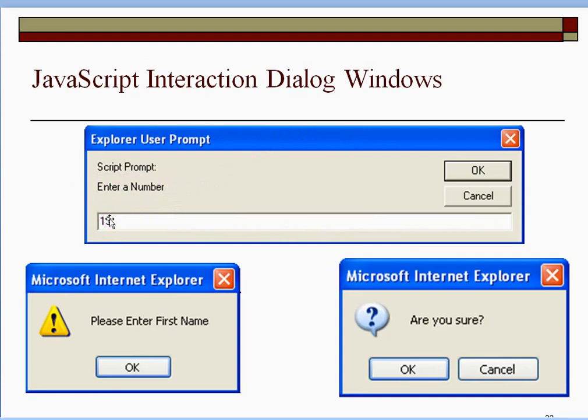But the user, although they can accept the default by clicking OK, could also change the value to something else and then click OK. The third form is this one that allows you to simply click on OK or to cancel.